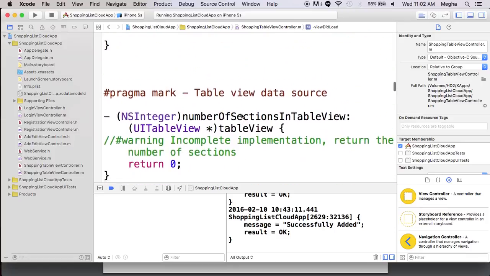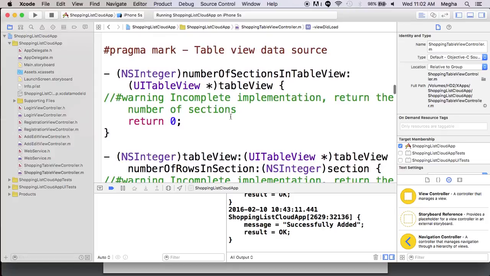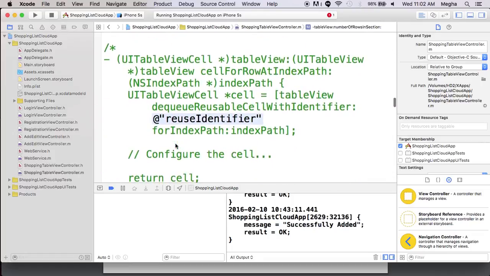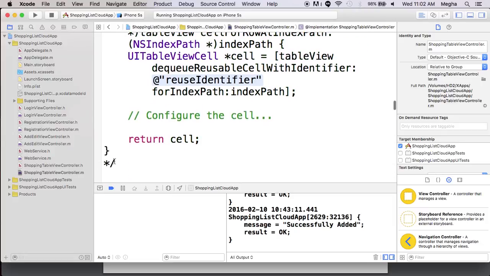Okay, so let's start with the table modification. For the number of sections in a table, this is a single section view, I don't have multiple sections. And for table view number of rows in a section, it depends on the size of shopping items. Good. And the label that I'm trying to print on the table cell is also given to me. It's quite easy to do that.